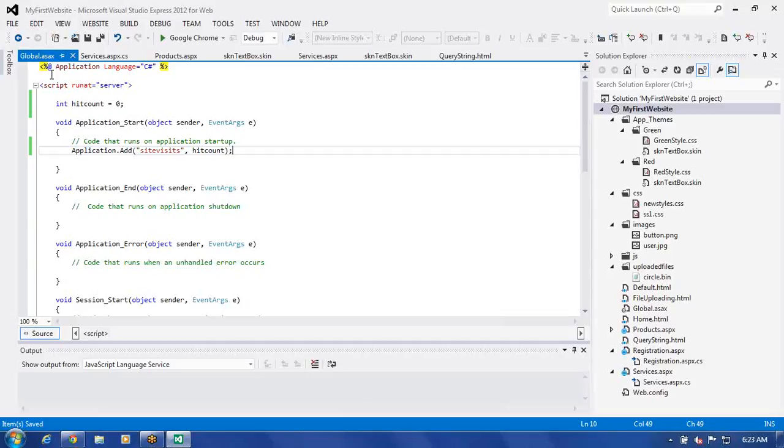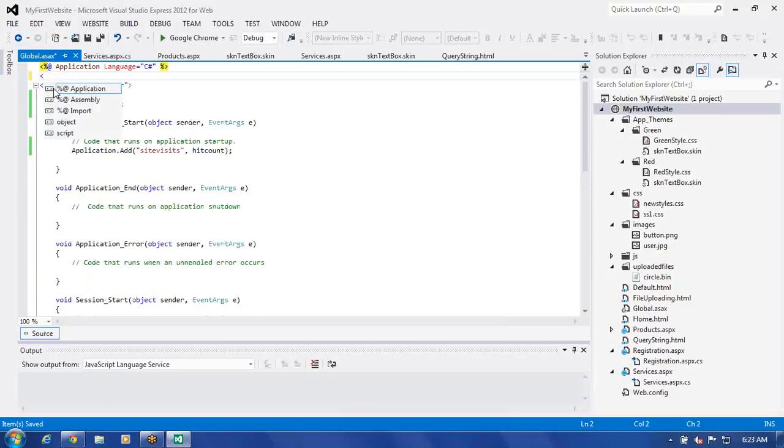And one more thing I do at the top: I write %@ Import System.IO.